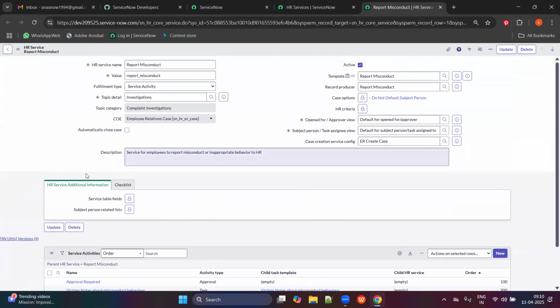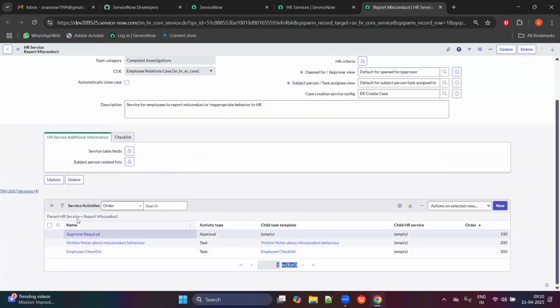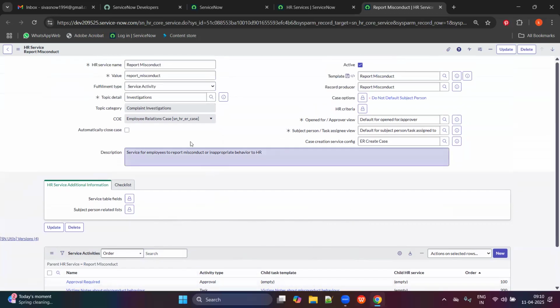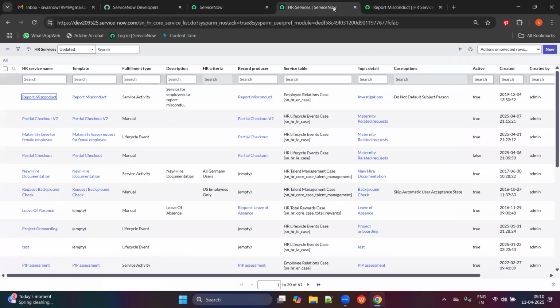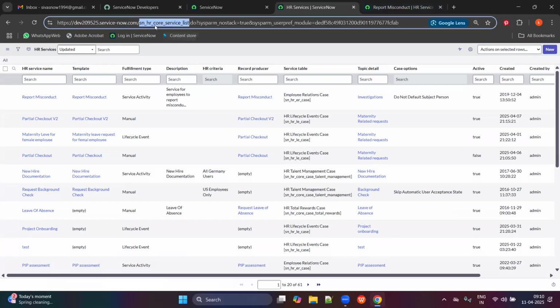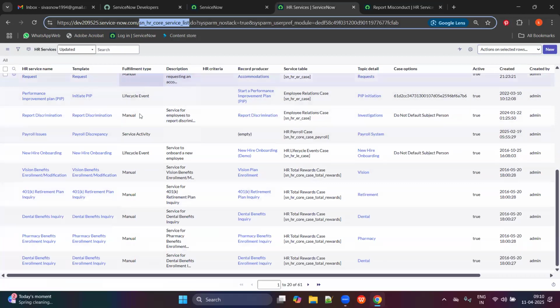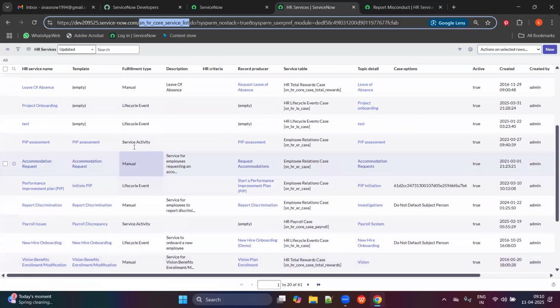So that day, as an example, we added three service activities over here. We will quickly add a few more service activities because this is a very important task. If you go to your instance, if you have HR module access in real time, go to this list table and bring this field up. Just observe here. You will find only lifecycle events, manual, all this stuff.